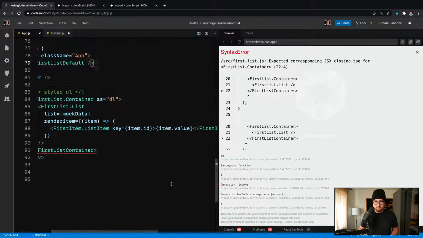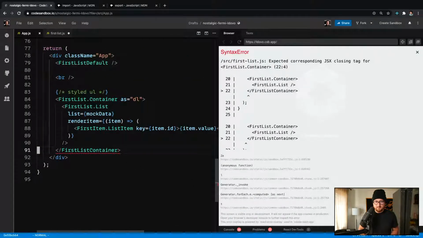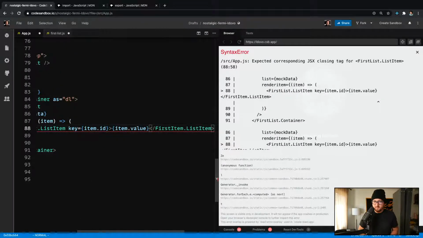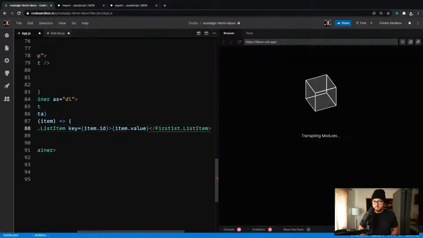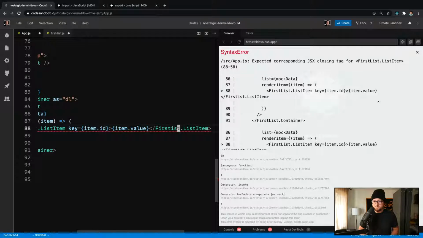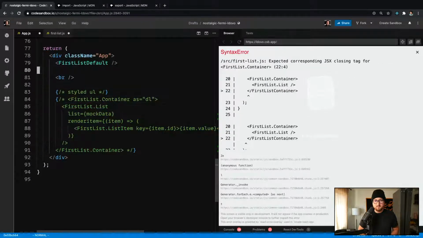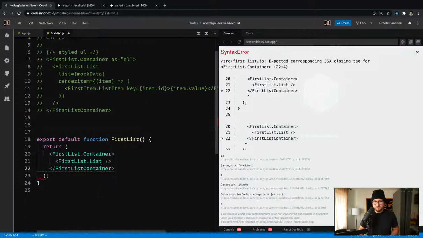Let's jump back over here. I'm going to comment this out. Oops, this needs to be use property access first. Sorry, I have some errors in my mocked out stuff. First list item. Okay. We're just going to go with first default right now, and then we'll flesh out the rest.